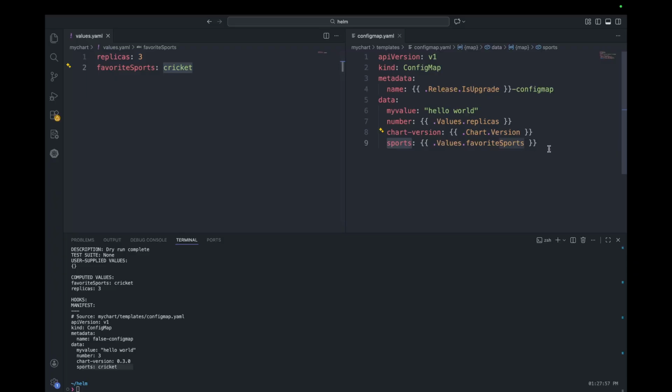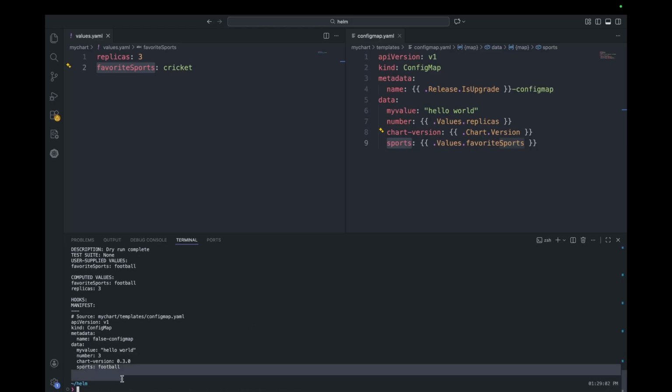Okay. What you can do here is when you try to install the chart, you can use a flag called --set. So you use the set flag and then you pass the key that is present in the values.yaml whose value you want to change. For example, here I'm going to say favorite sports and I'm going to change this value to football. Hit enter. You can see sports has been changed to football.